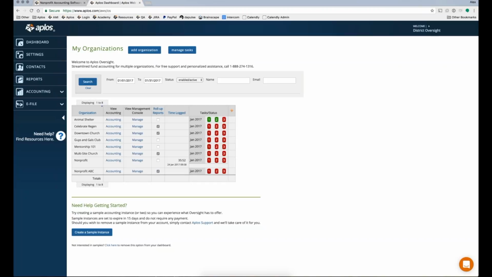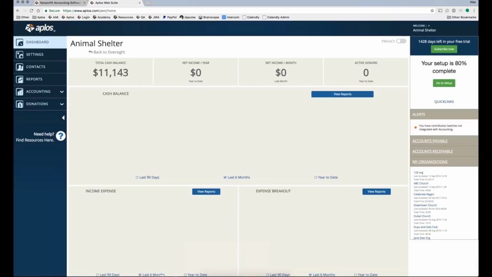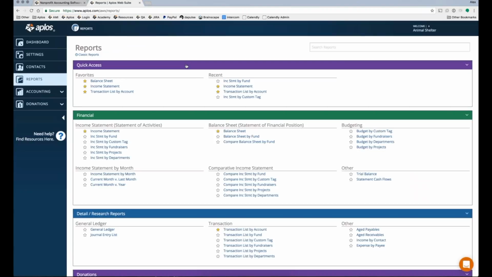But specific to what our normal suite of reports are, if you dive into one of these clients here, say the animal shelter, and then go to reports, we have a couple different areas of reports. At the very top, you've got quick access, which just means anything that you've starred as a favorite or accessed recently will show up here in this top section.